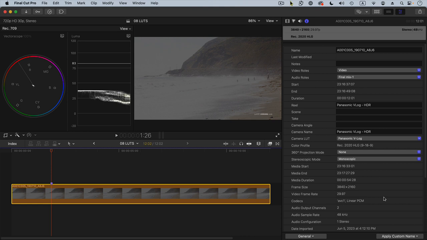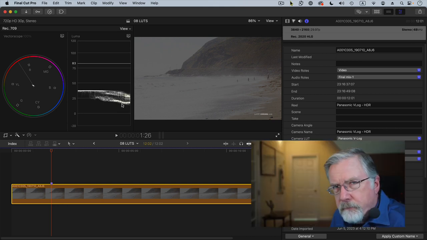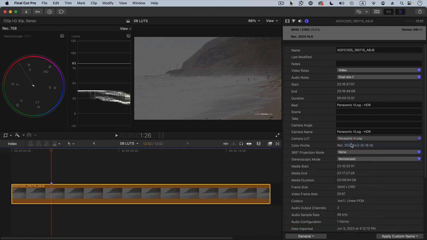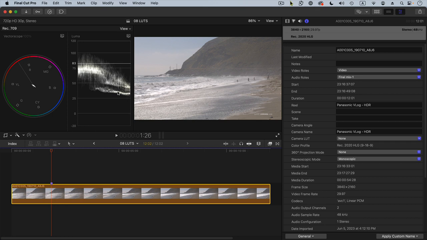Oh, that's pretty awful. It clipped all the highlights, and there's nothing good that can be said about that. In point of fact, the camera LUT, to all intents and purposes, doesn't work. So don't even bother using the camera LUT. Set that to None. There's a better option.